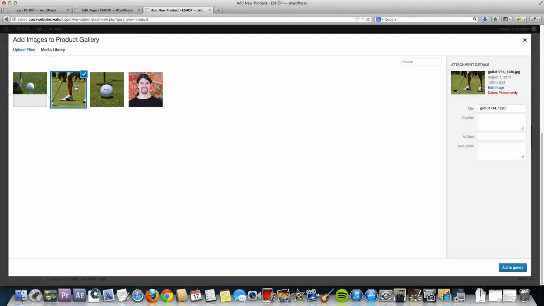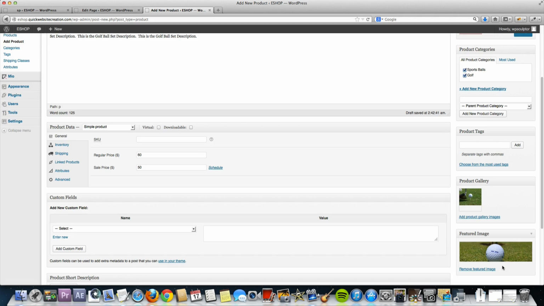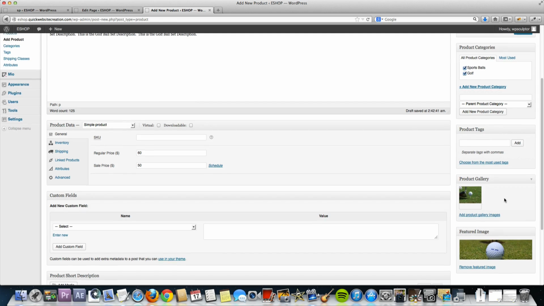Alright, when they load, you want to click on them and do the same thing, give them a title. Just going to copy and paste that here and here. And then you want to do that to the other one. Alright, and then we're going to click on Add to Gallery. And it will take a few seconds to add those to our gallery.